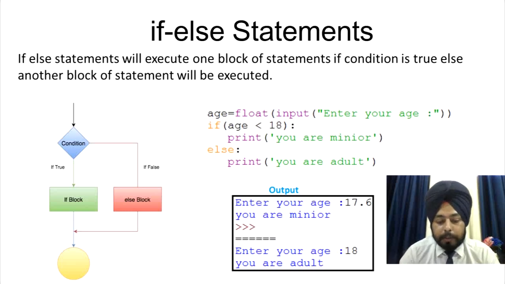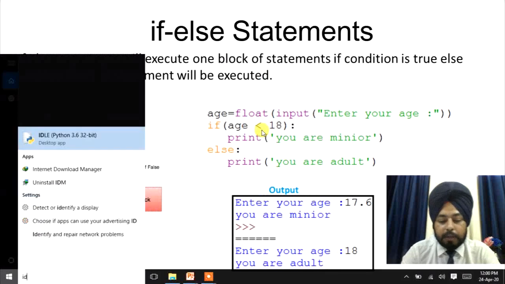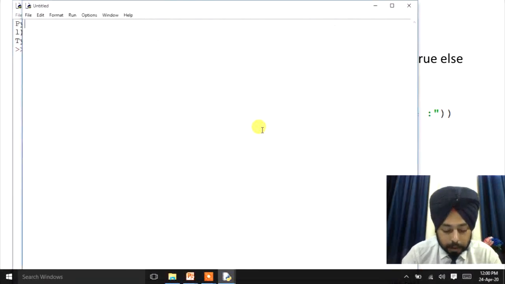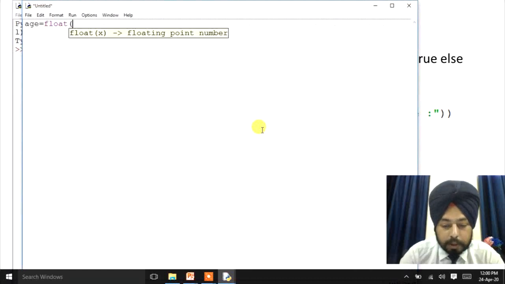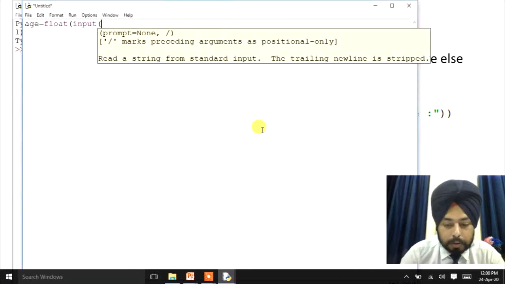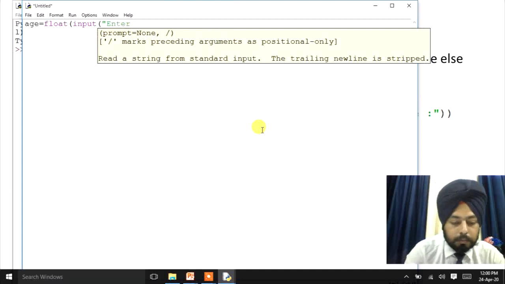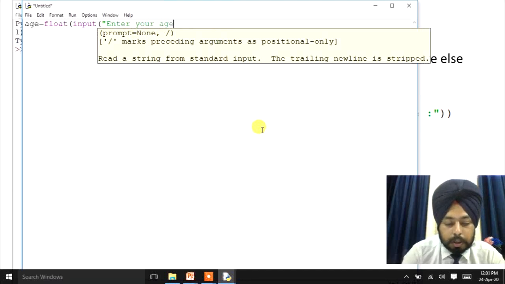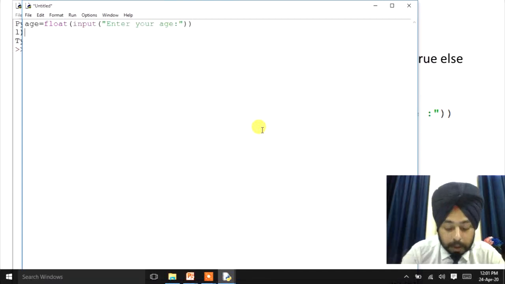Now take the practical for the same program. For that we'll go to IDLE. Now I'll type here age equals to float, then I'll use input, enter your age, right? Now after entering the age, the if condition will work.